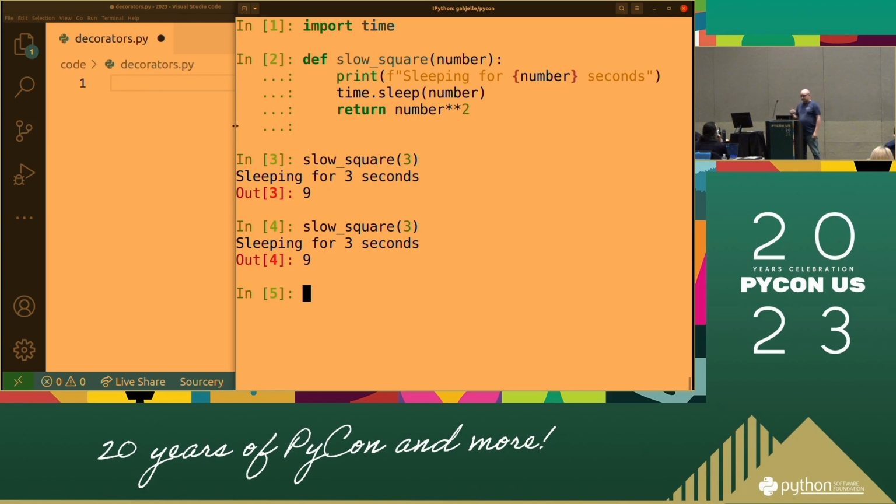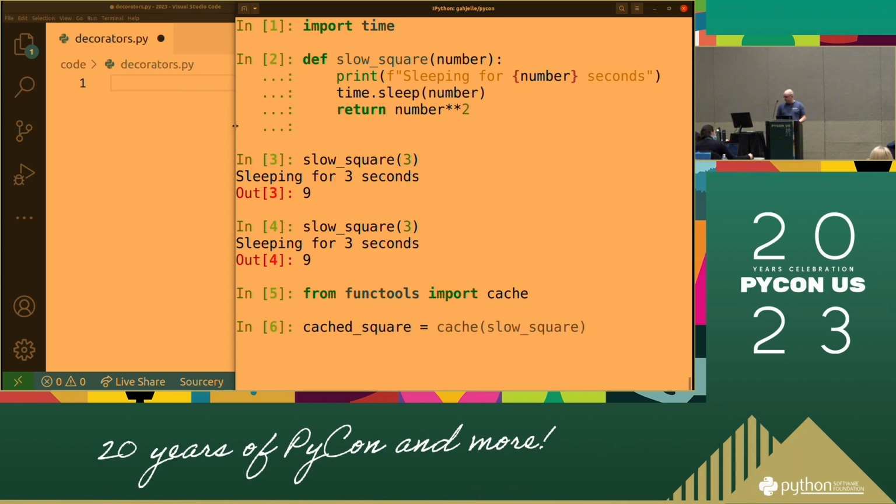And Python comes with one of the standard library decorators, which is called cache. So this one you can use to cache results, which essentially means we've already calculated this, so just recall the result from previous. And one way we can use this is that I can define a cached square, which I'll just define by applying this decorator function to my slow square function.